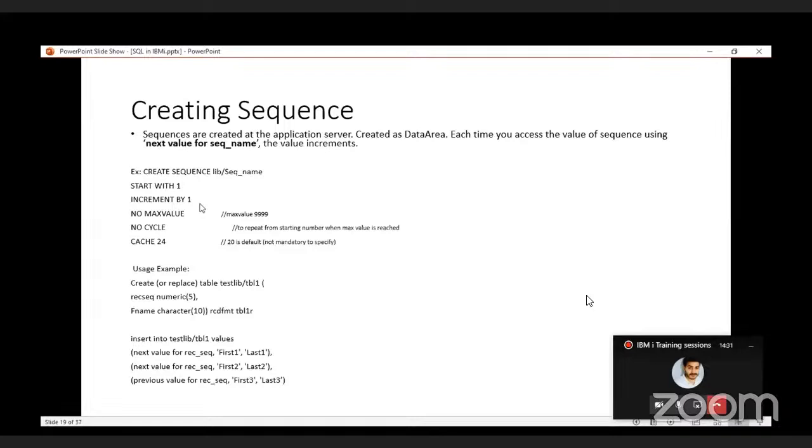Adarsh, I think the screen is stuck. Can you reshare your screen?